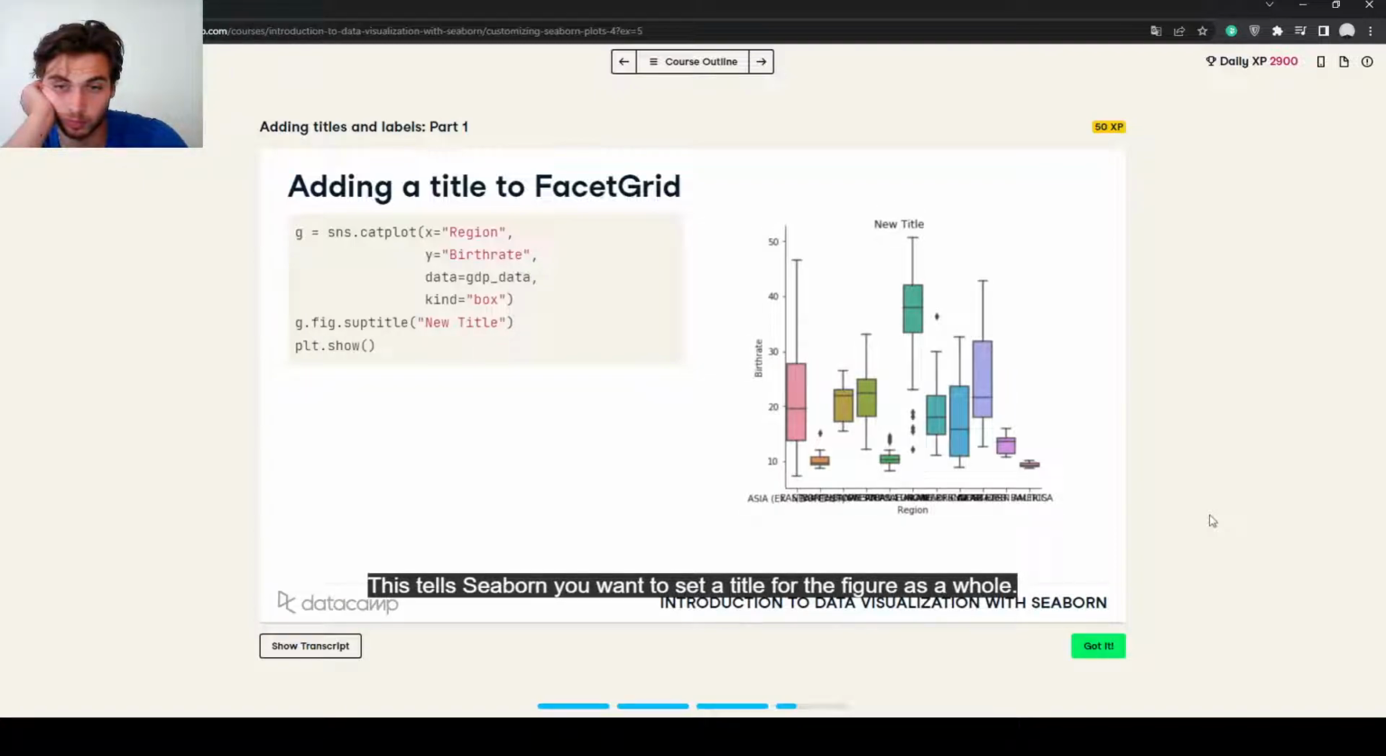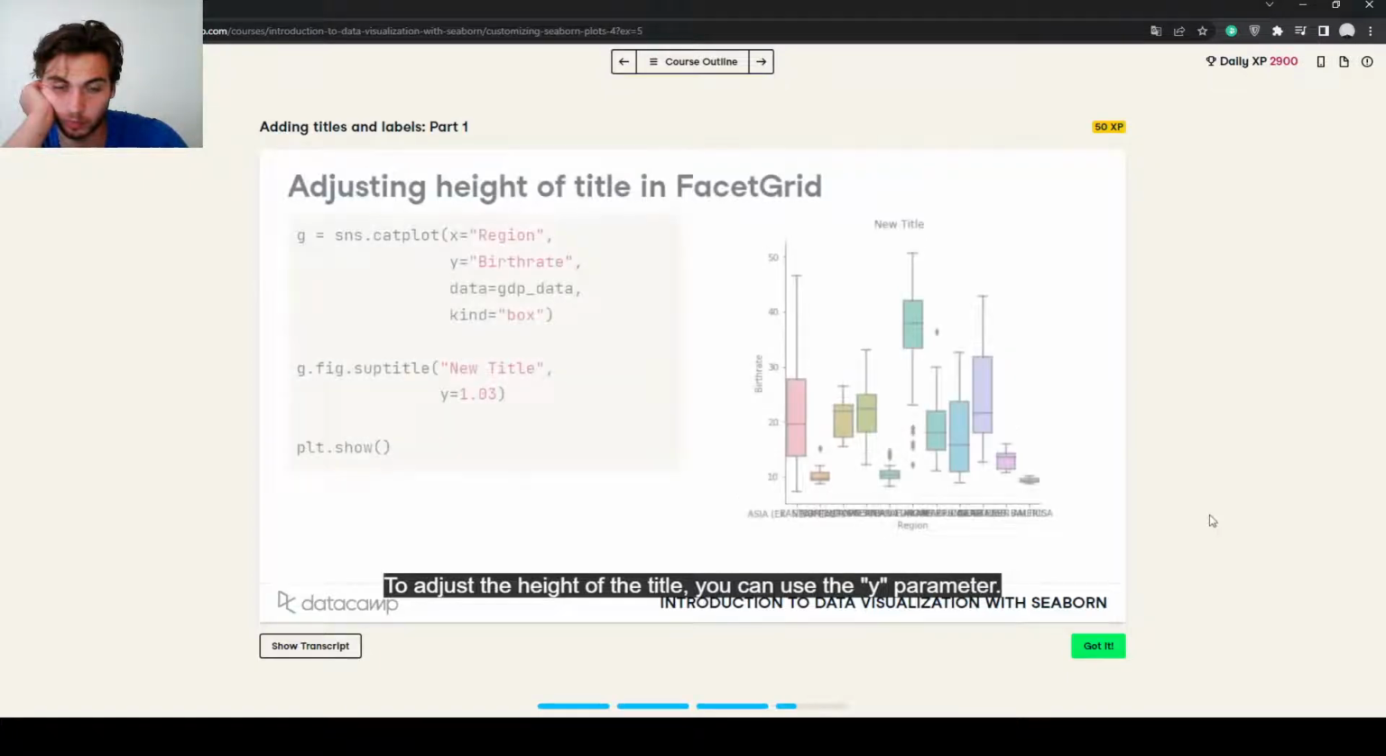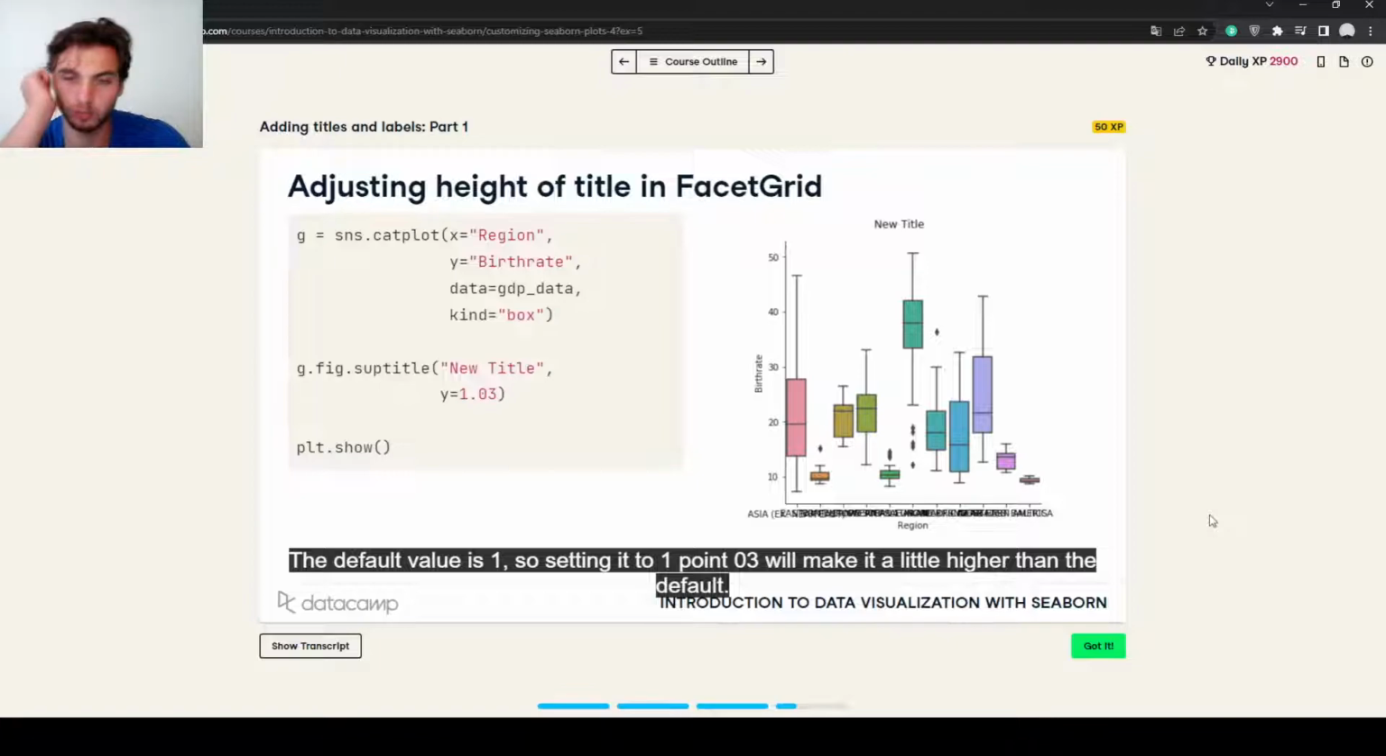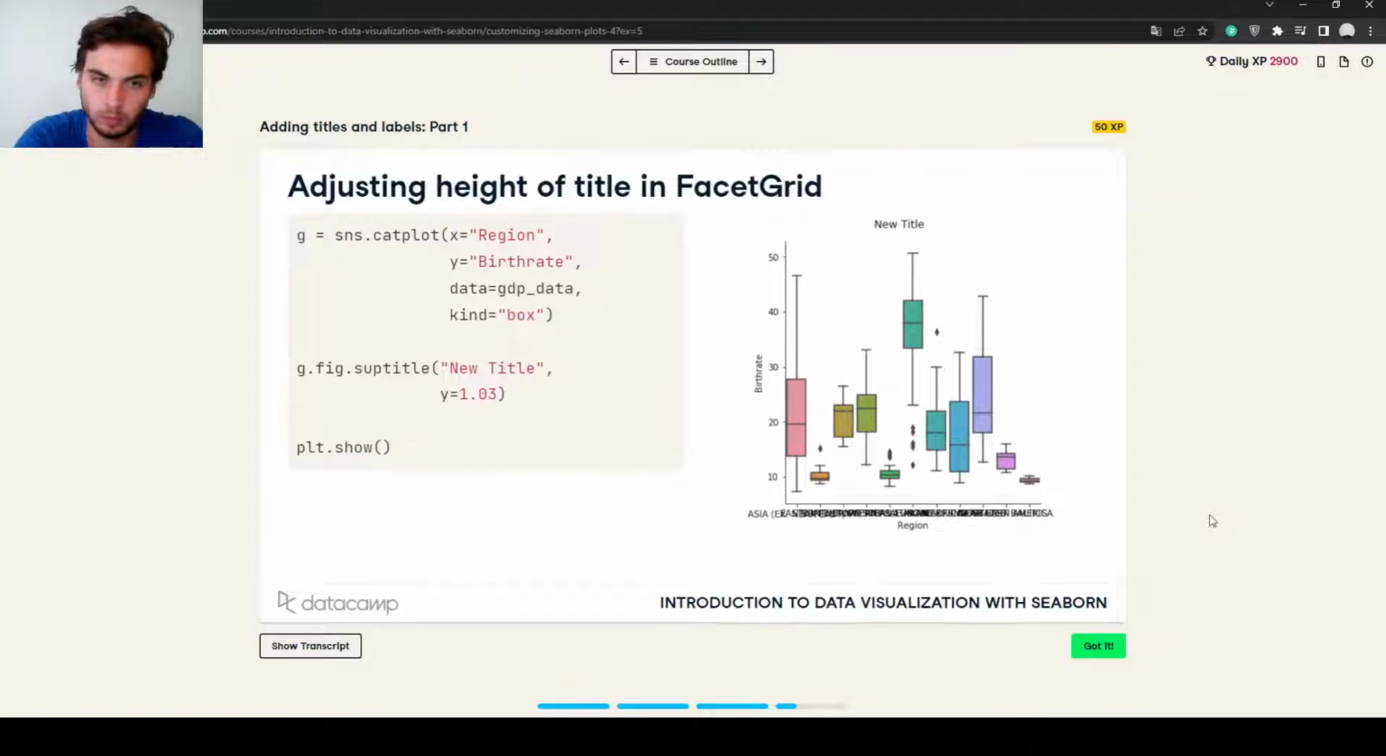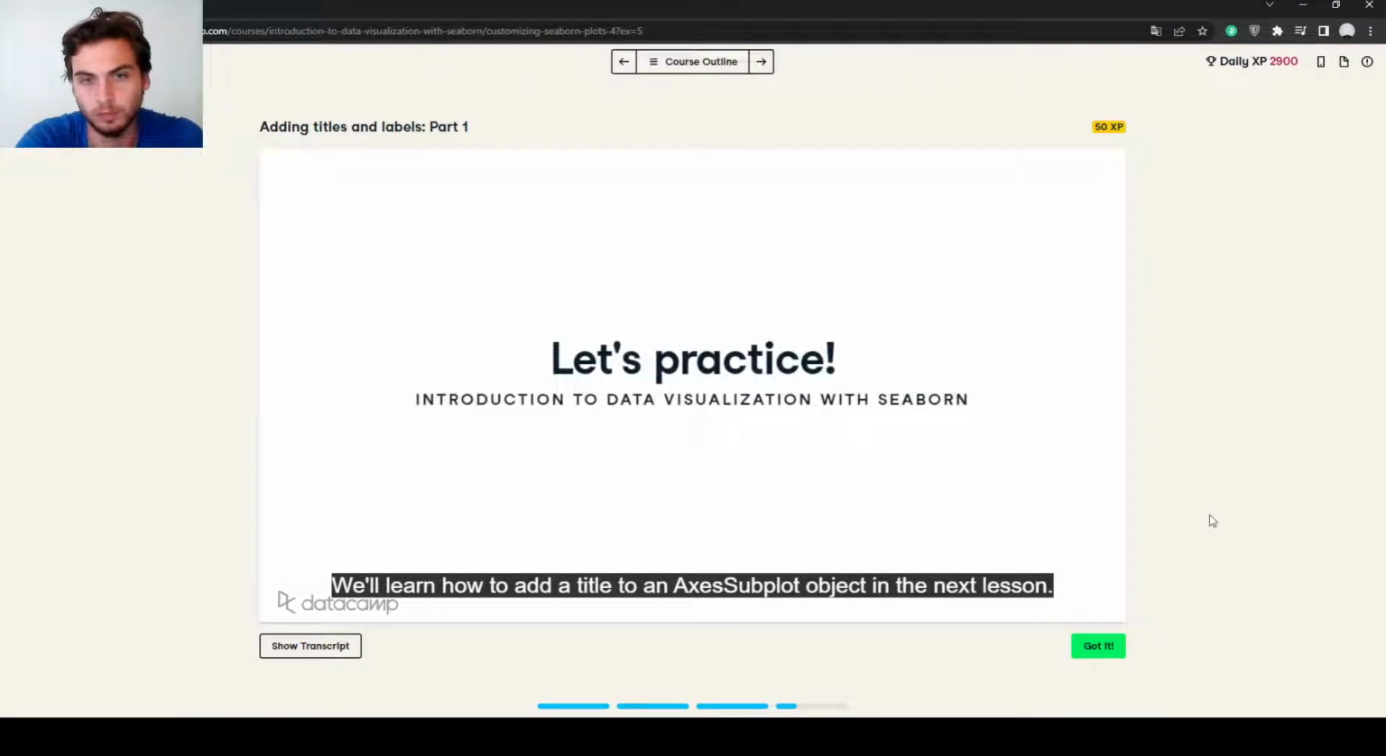This tells Seaborn you want to set a title for the figure as a whole. Note that by default, the figure title may be a little low. To adjust the height of the title, you can use the y parameter. The default value is 1, so setting it to 1.03 will make it a little higher than the default. We'll learn how to add a title to an axes subplot object in the next lesson. For now, let's pause and practice what you've just learned.